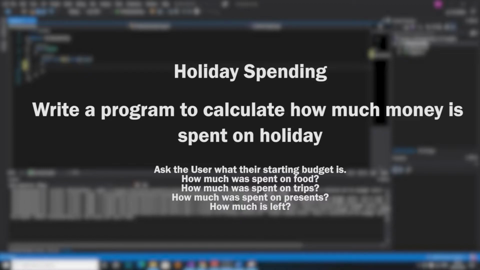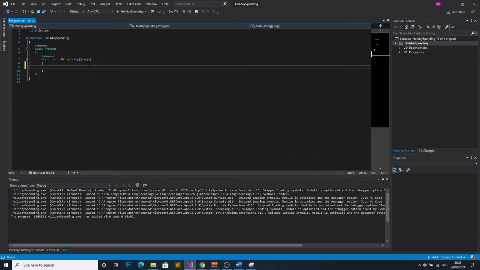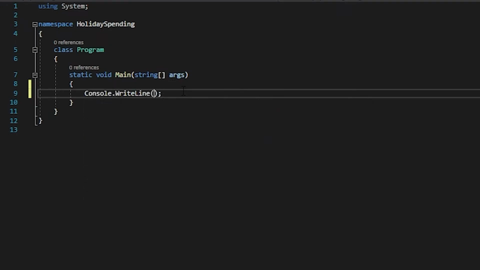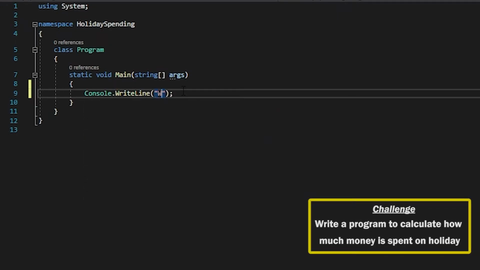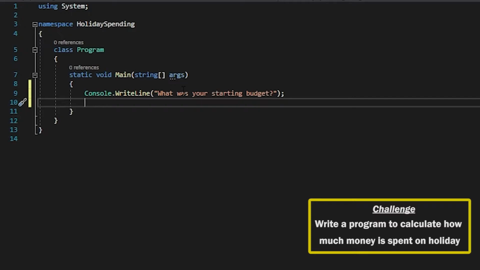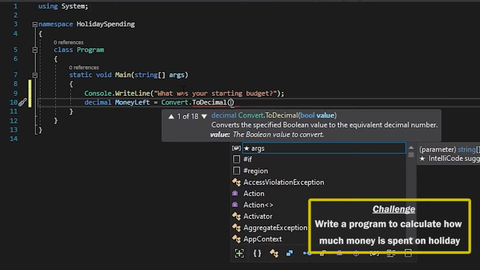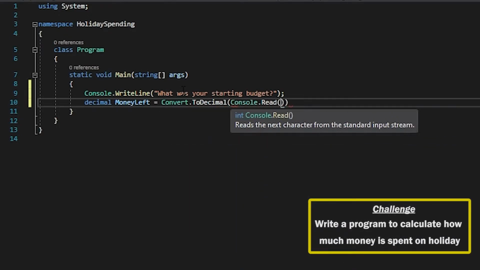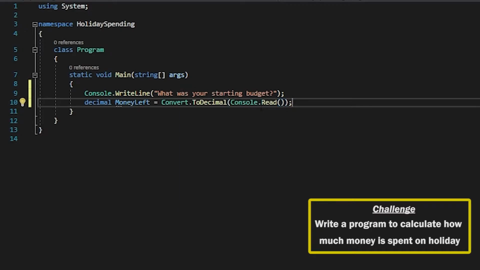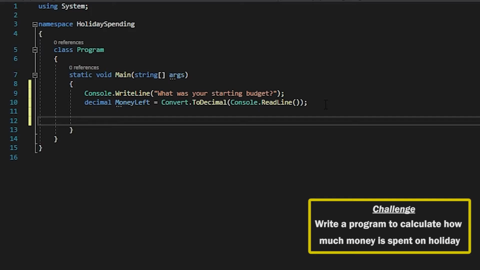If you want to attempt this by yourself, then hit that pause button now and it will begin. Okay, so what we're going to do first of all is ask the user what their starting budget is. We can store this into a decimal variable. I'm going to call this money left, and I'm going to take that input and convert it into a decimal. There we go. That should take the user's input and convert it into a decimal and store it in this money left variable.